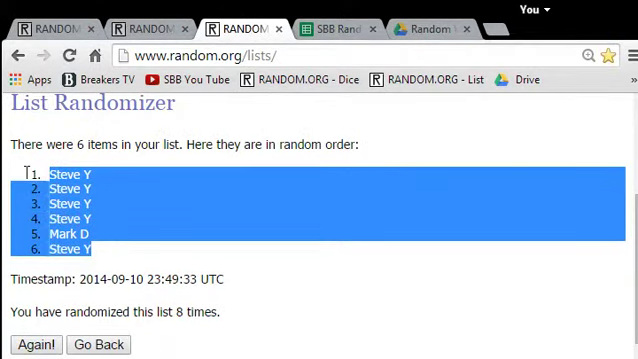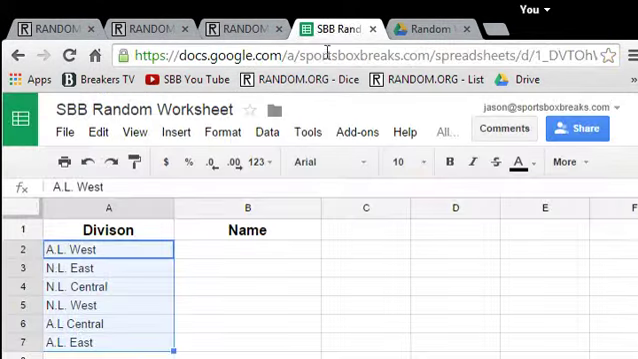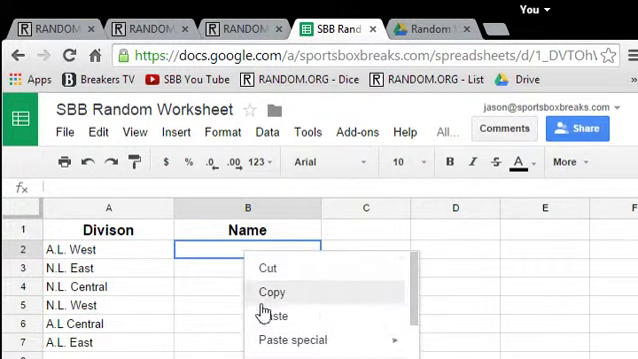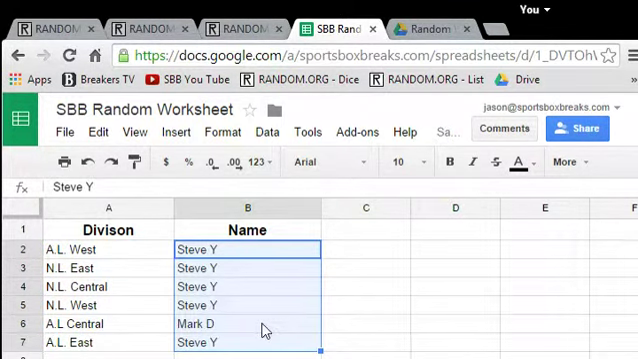We're going to do this here, copy it, put it in our sheet. I'll give you a link to this after we're set up. So, here is our random. AL West is going to Steve Y. NL East, Steve Y. NL Central, Steve Y. NL West, Steve Y. AL Central, Mark D. And AL East, Steve Y. Okay, so that's our random, guys.